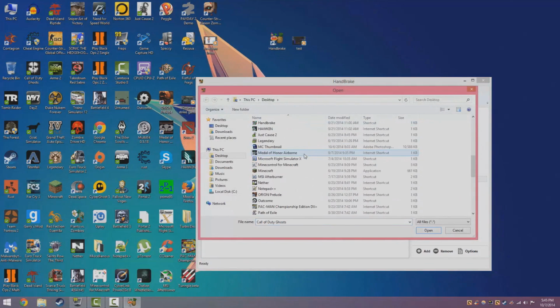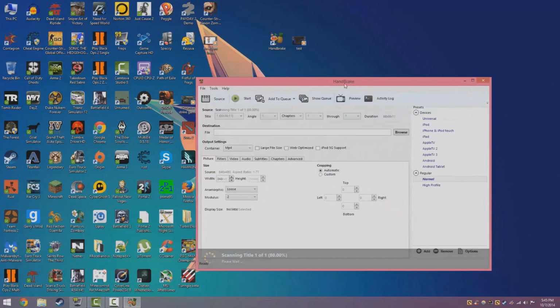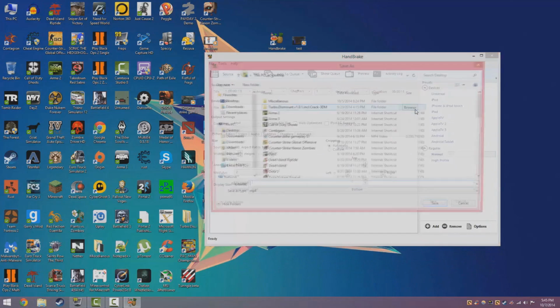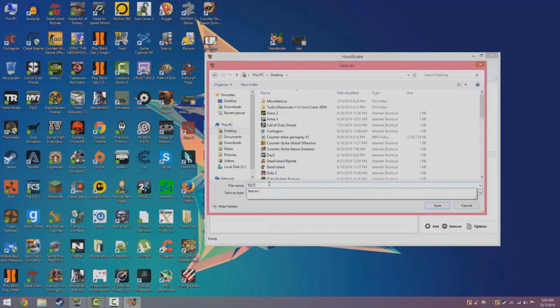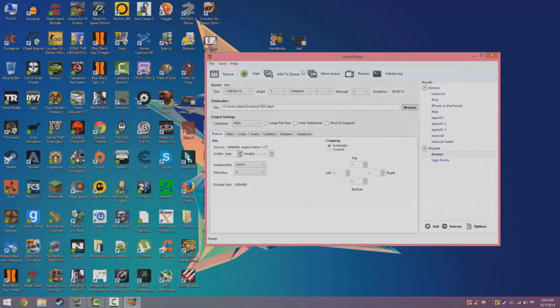So mine seems to be right here, it's called test, and open. Now you want to click browse and save it wherever you want: documents, downloads, music. But for the purpose of the video, I'm just going to put it on my desktop because it's easy. I'm going to call this TEST in all caps. Then you click save, and when you're ready, you click the start button. It says preparing to encode. This will not take long. It totally depends on the length of your video, the quality, basically the size of the video.